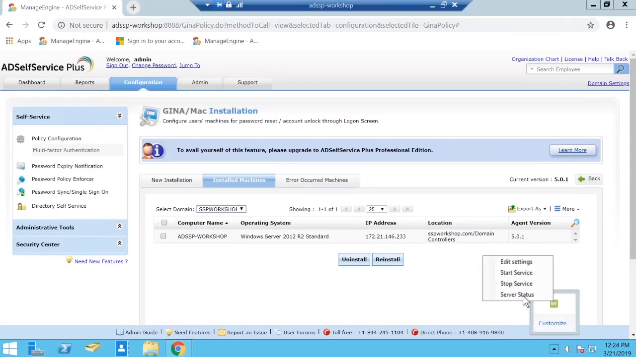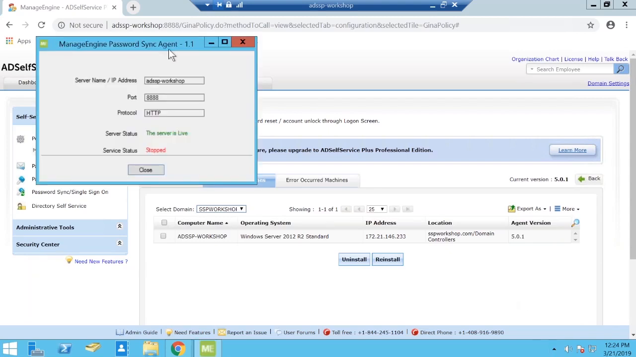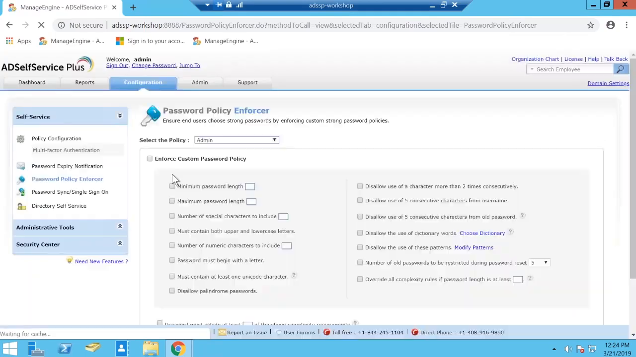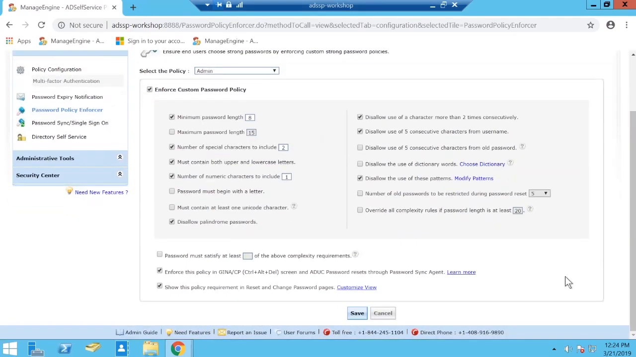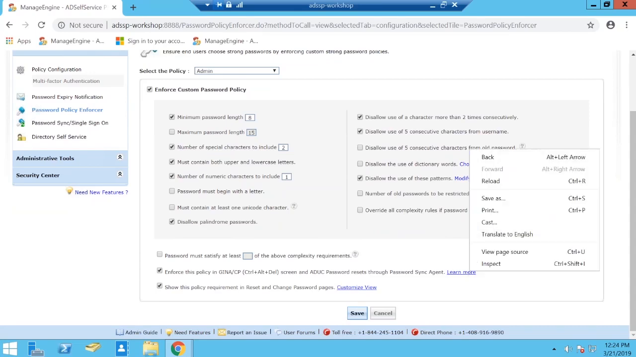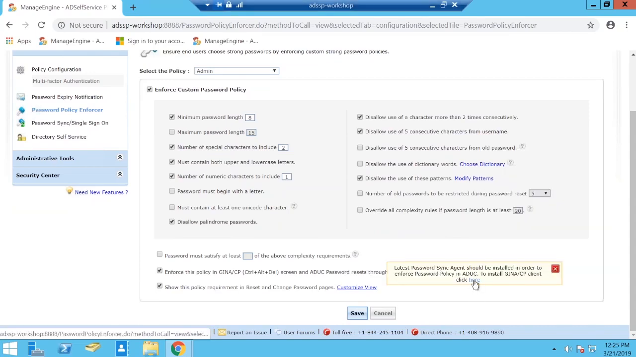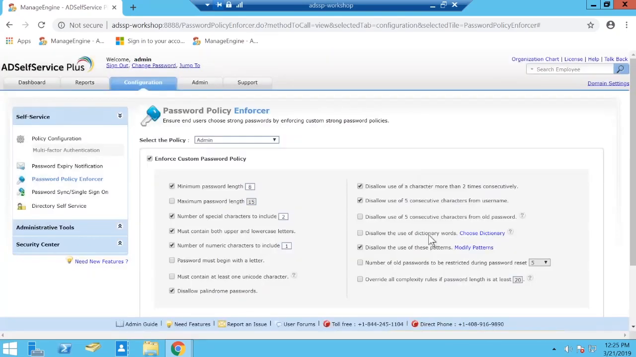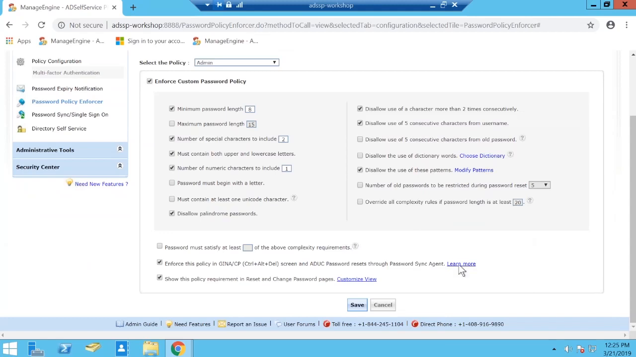And this is very, very important for ADSelfService Plus to be able to successfully enforce or permit a reset password or change password operation, as well as enforce the granular password policy. Another very important point for us to note is that you need to have the ManageEngine Password Sync agent downloaded, configured, and up and running. The reason why this is important is because password synchronization as well as enforcing a password policy happens through the password sync agent, and without it you will not be able to successfully proceed with enforcing it.